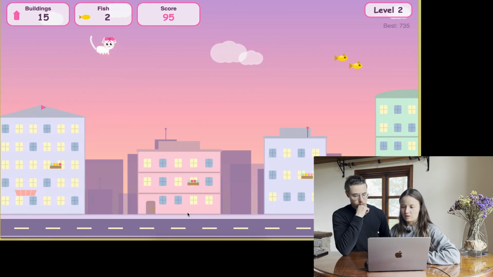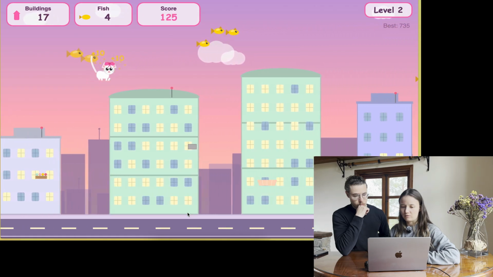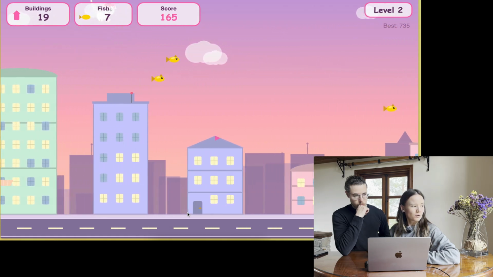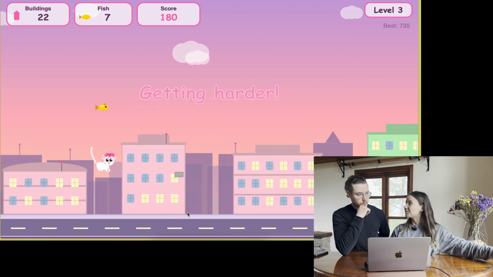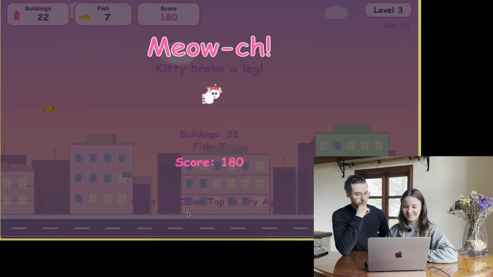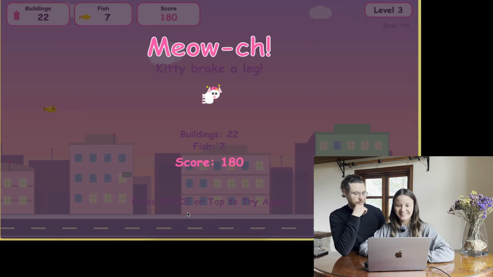I also wanted to add themes every 25 buildings. Oh, look at the bird. Oh, look. So beautiful. Yeah, you just lost. Because of the birds.